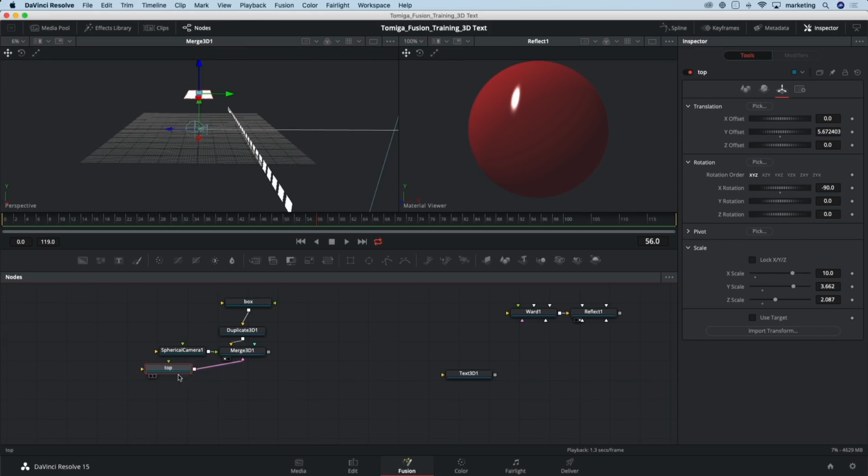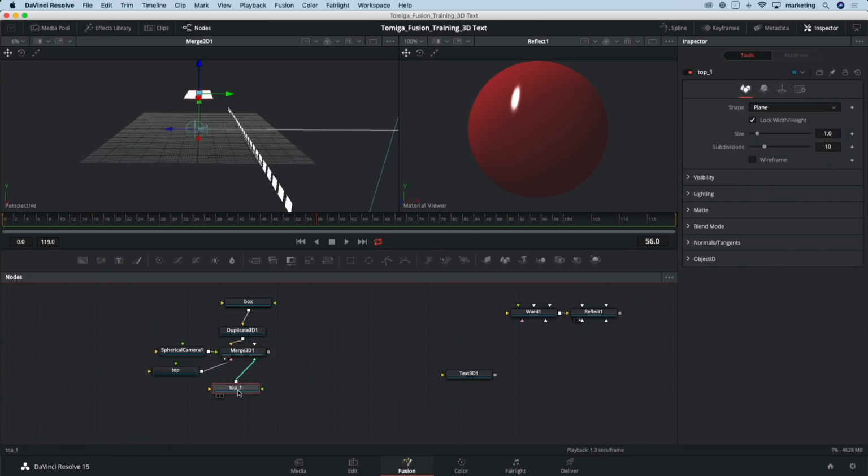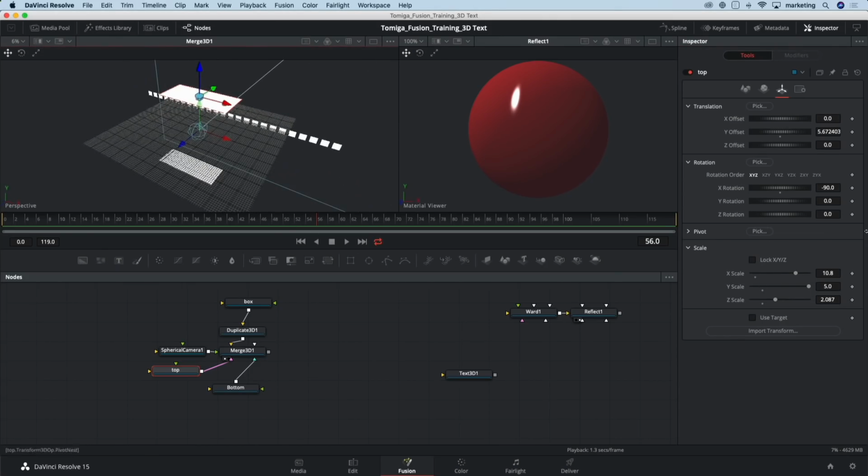All right, I'm going to copy my top node. I'm going to select my Merge 3D and paste it. Now I'm going to rename this one Bottom, and I'm just going to bring this down and move it over. Let's go back to the top node and just make this a little bit bigger while we're here. We'll put this at 20.